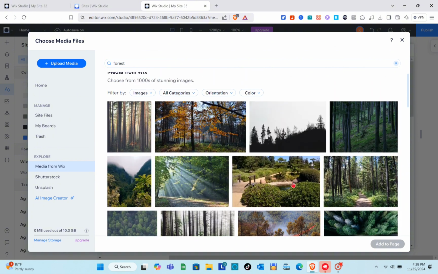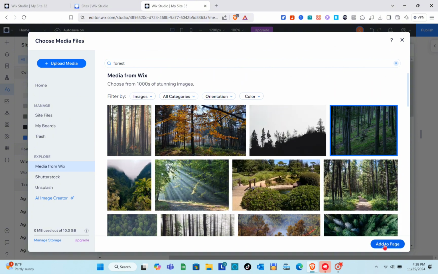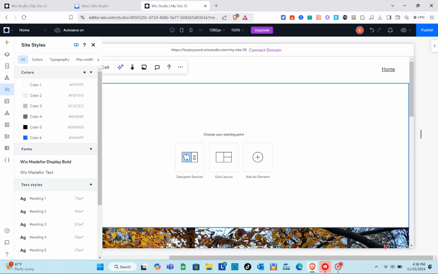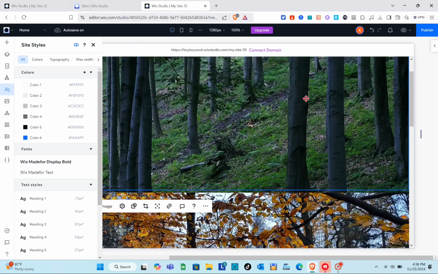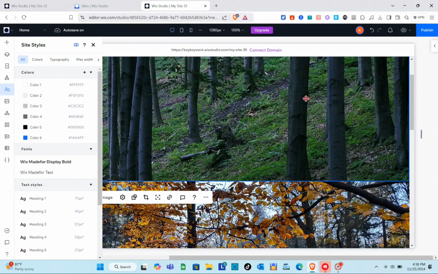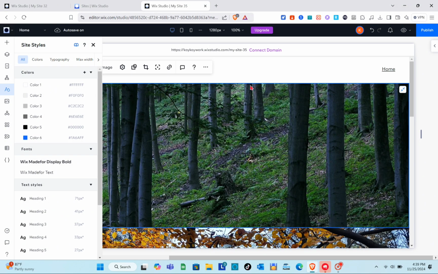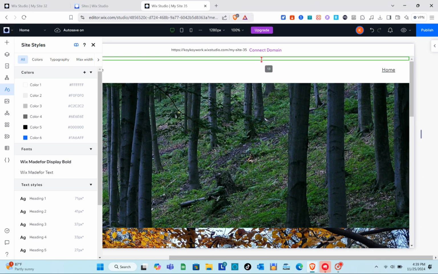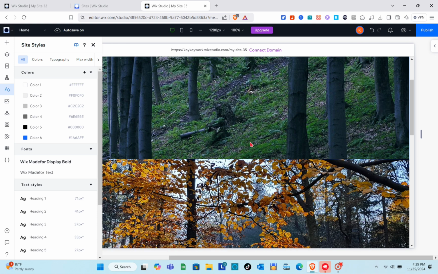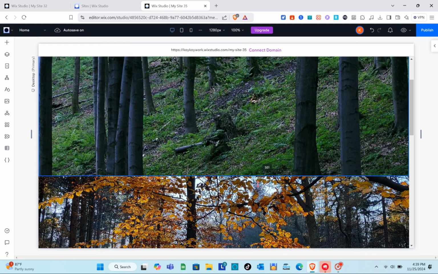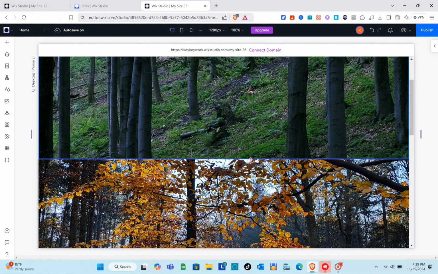Okay, so I'm just going to choose a new media right here from Wix. I think this one, and then click on the add to page option. And then we just have to stretch it out. Okay, so I'm going to add a parallax effect on this media as well. So I'm just going to do the same. Just have to simply click on it. So if you want to adjust this media, you just have to go to the bottom and then adjust it.